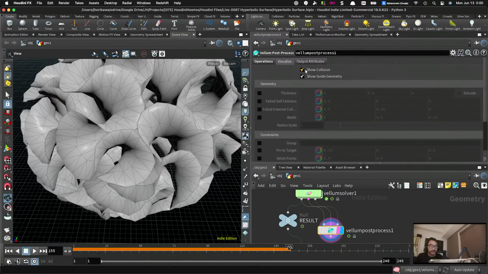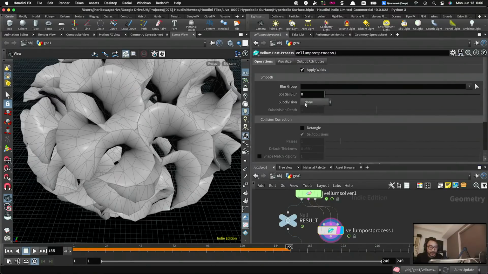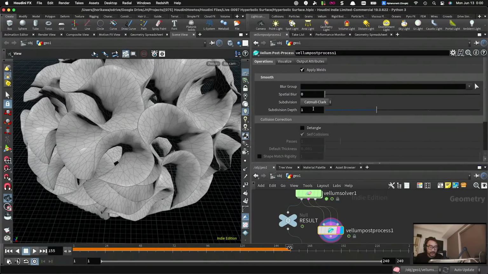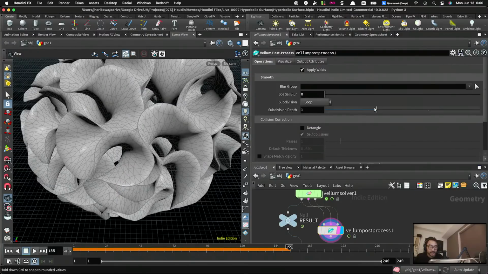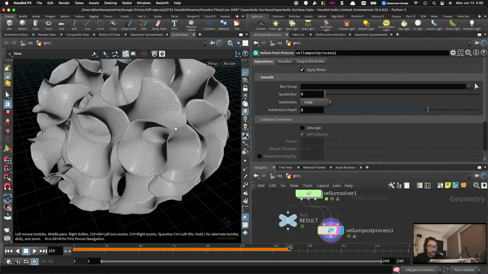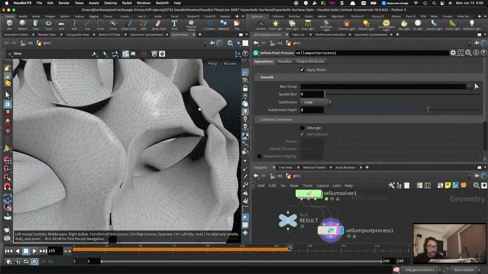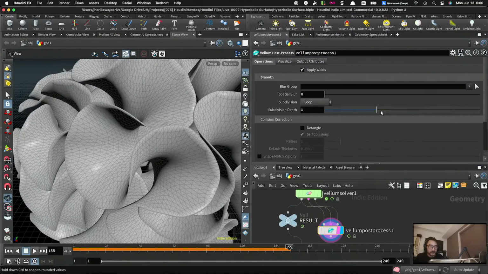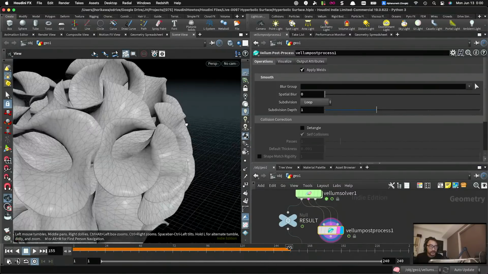Visualize, show collision. I haven't really used this one for myself, so not sure what kind of parameters that I could use. Cut mole, nice. Loop, yeah, loop is nice, right? Yes. Yeah, pretty nice. Gonna keep this as 1.